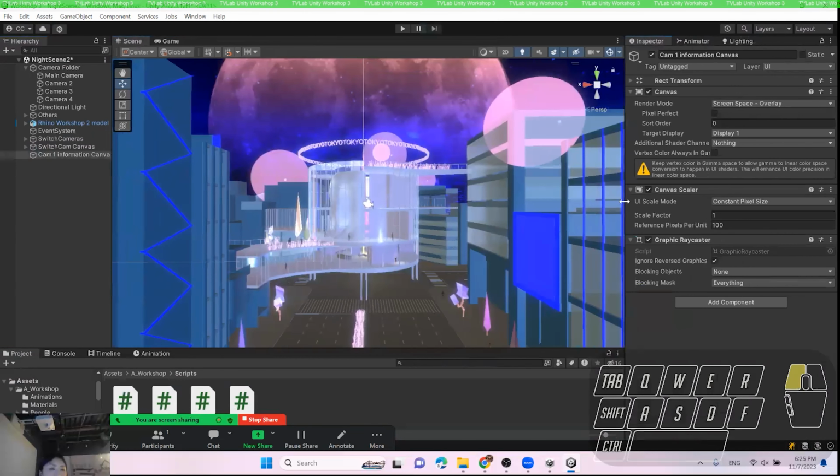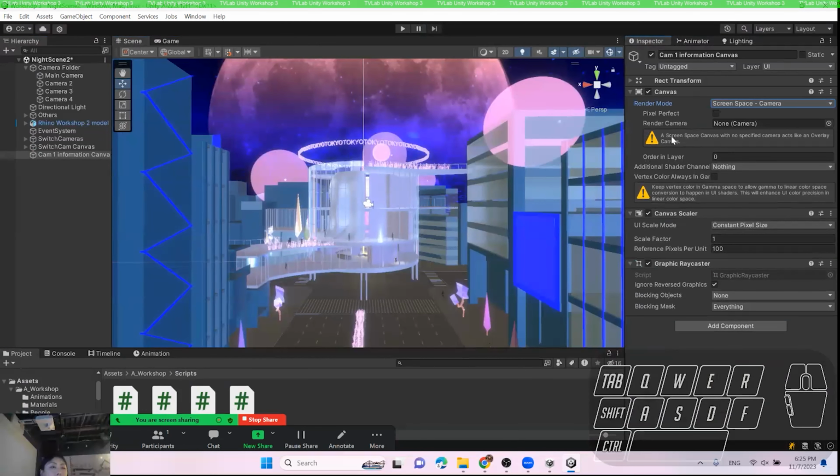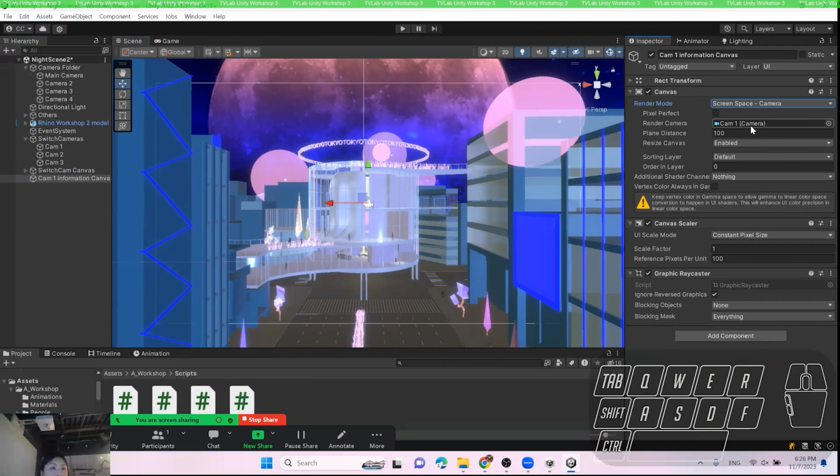We only want the information box to be showing when we are under the camera 1 angle. So we would like to change it from overlay to screen space camera. That can ensure we only see those info box buttons showing with camera 1. It's asking us which render camera we want to align with. It's definitely camera 1. So we'll drag our camera 1 under the hierarchy directly to the render camera.